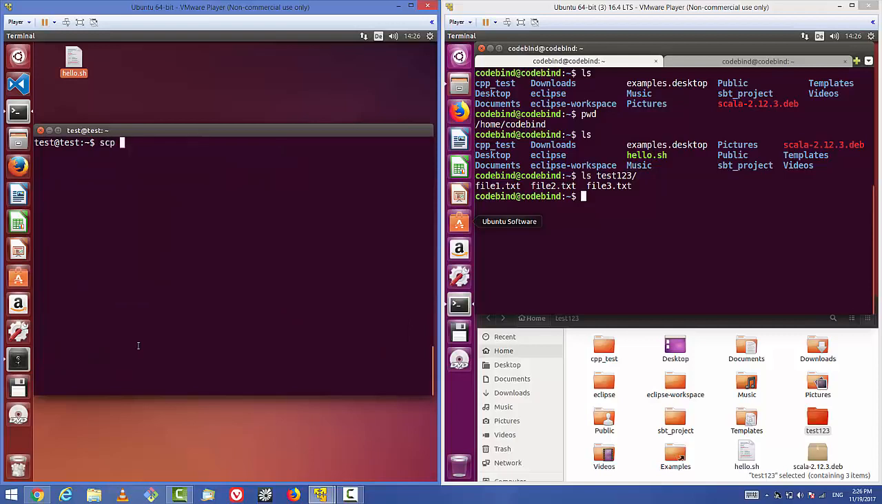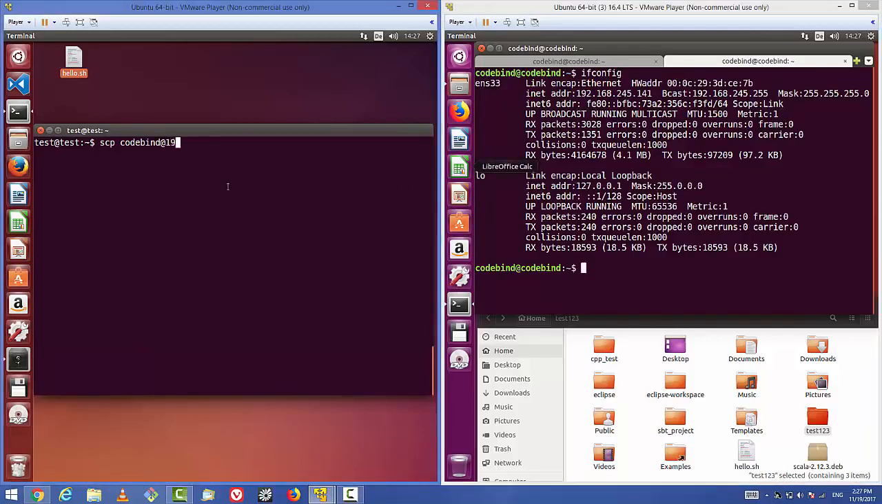So once again you use the scp command, and this time you use the username first of all of your remote server. So code bind is the username, and then the IP address of your remote server. So once again I will see the IP address, 192.168.245.141, right, and then the colon, and then the folder name from where you want to copy your file. So home/code bind, this is the folder from where I want to copy my file, and the file name itself.